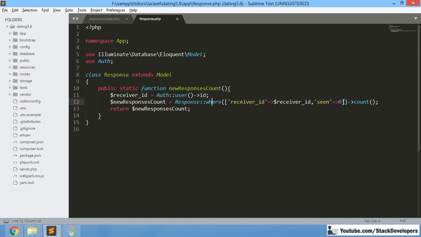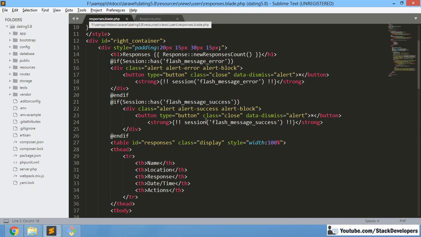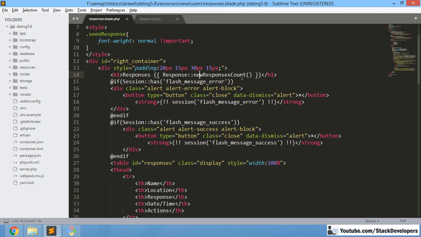Okay, and after that we are going to check with seen equal to 0, because seen is 0 for the new responses, and once the response has been seen by the receiver, by the user, then it's going to be changed to 1, but we will fetch the records with seen 0. So this 4 value has come by this query, and we are calling it here and showing this 4 value.